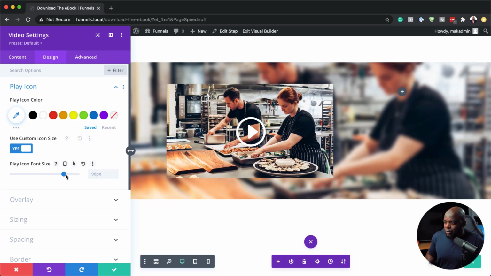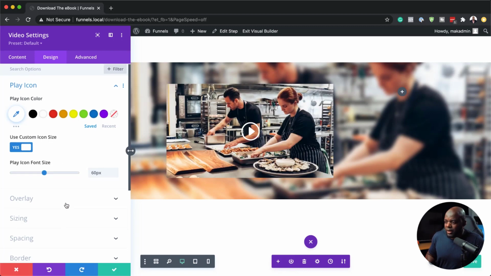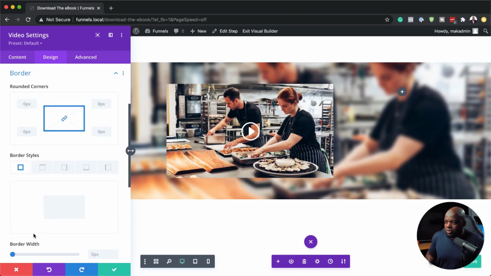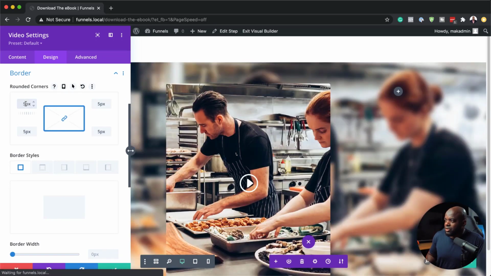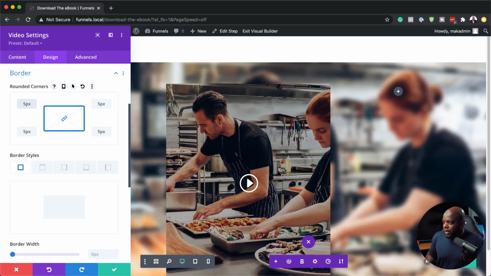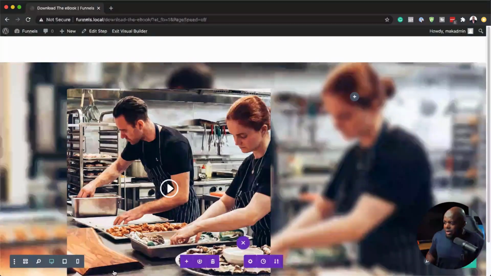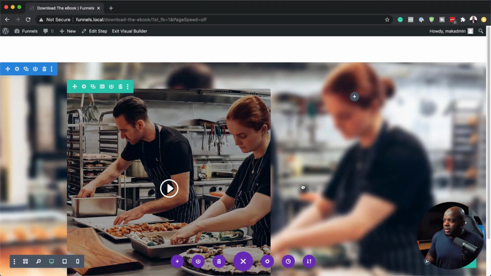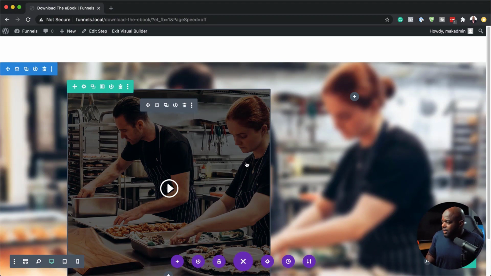And normally I want to come over here and adjust the size and make it a bit smaller. Normally I go with 60 pixels. So you can see the play button here looks much better. And for this design, we're going to come over here to border and give this about 5 pixels just to give them a bit of rounded corners. Now, I don't know, sometimes it does this, but once you save it and refresh the page, this fixes itself. All right, so I'm going to save this page.